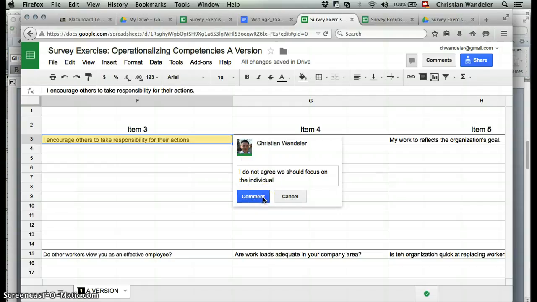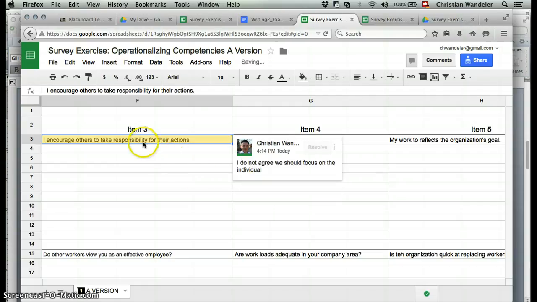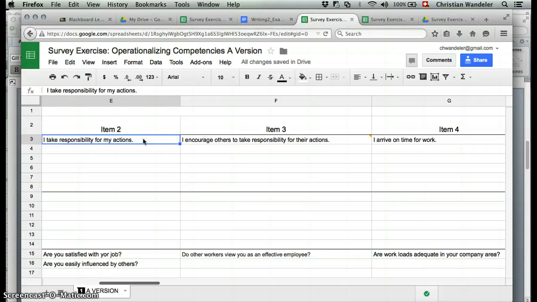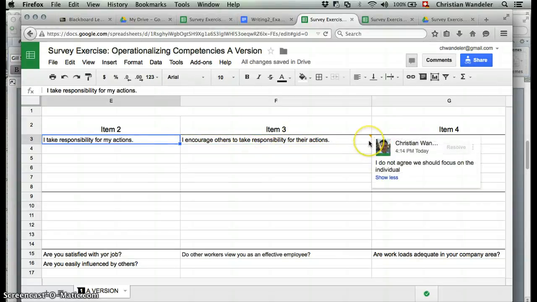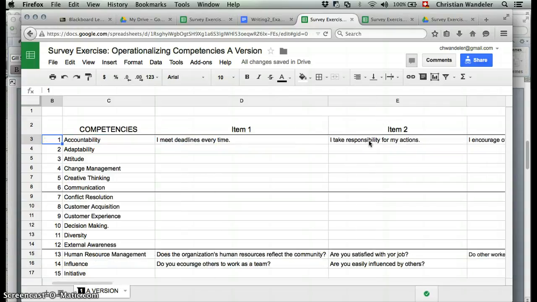Right? And then somebody else might say, no, I don't agree, because I do think accountability also is part of leadership, right? How do you hold others accountable? How do you inspire others to be accountable? So yes, I do agree with it, and therefore you could start a back and forth and discuss it.